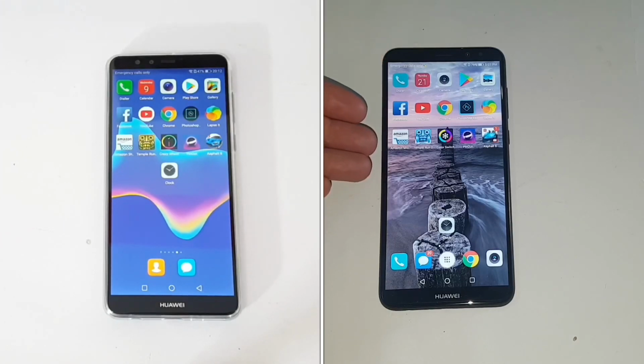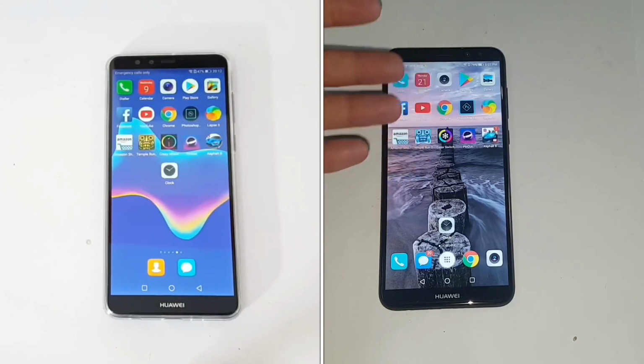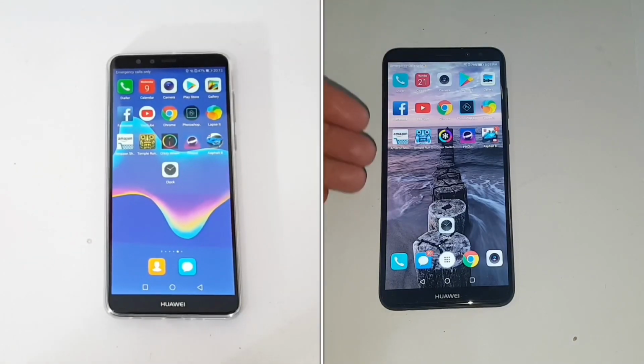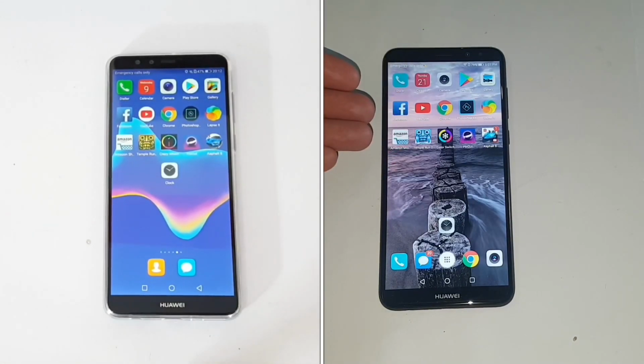In this video I am going to do a speed test comparison between the Y9 2K18 and the Mate 10 Lite. So you can see both the devices are in front of me, and let me tell you a few of the specifications for both of these devices.